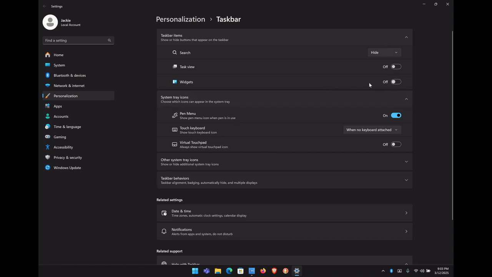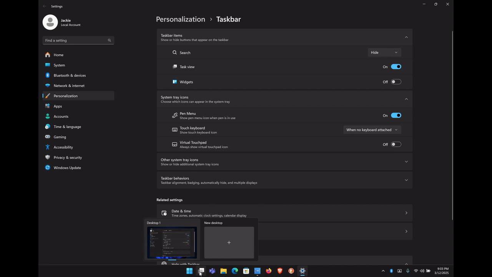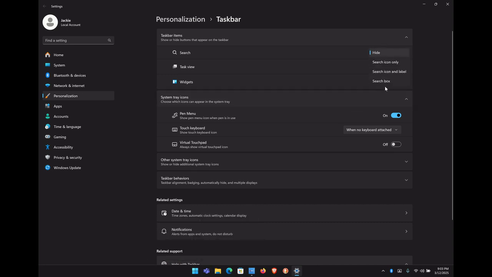And while I'm also here, I also disable the task view. I'll show you that real quick. It's just this little button. I just disable it to help make my taskbar look cleaner. And then this search is on Windows by default, and I just like to try to get rid of a lot of the clutter, so I'm going to hide the search as well.